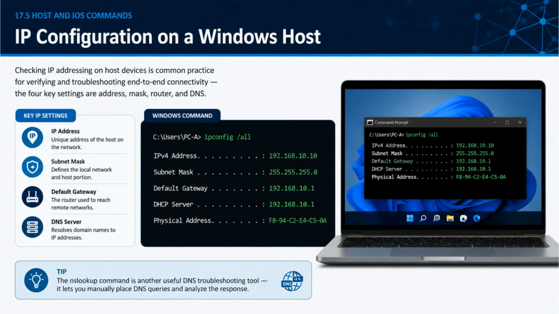Checking host IP addressing is standard practice for verifying and troubleshooting connectivity. 4 key settings to check: address, mask, router or gateway, and DNS. Walk the ipconfig /all output on screen. Mention nslookup as another useful DNS troubleshooting tool for manually placing queries and analyzing responses.